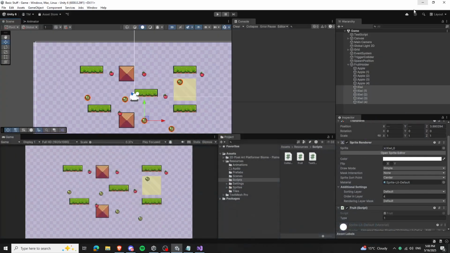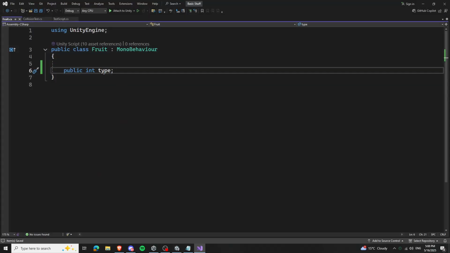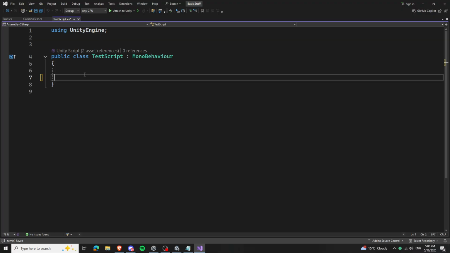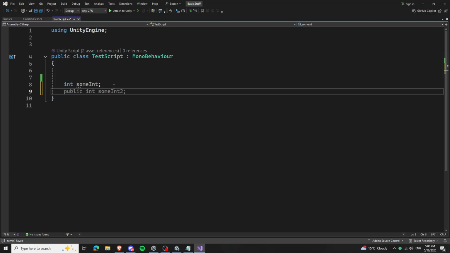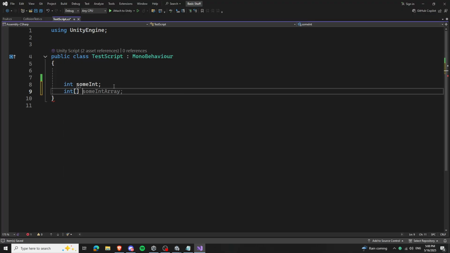So let's discuss a little bit about arrays and lists. First, let me just explain some basic concepts. If I say int sum, that's just one value of type int. But if I want to have multiple, that's called an array. I just put the brackets, and now we have an array.